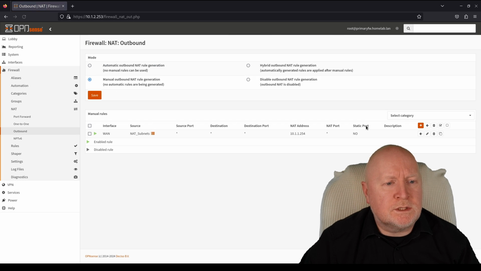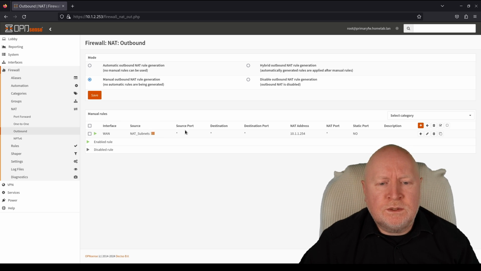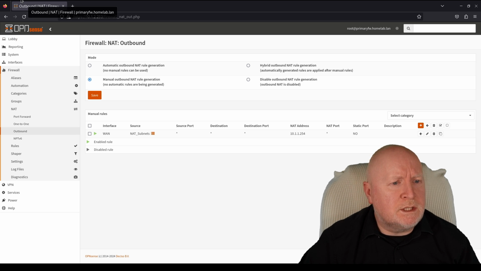I can give it a description if I like, but I'm just going to click save and then click that to apply changes. So I've now got an actual rule here, which should translate anything coming through the firewall that exits the WAN interface, but has, well, at least one of these subnets that's in the alias, to this IP address when it leaves. So what we can do is actually check that.